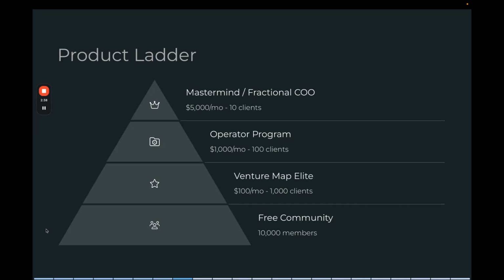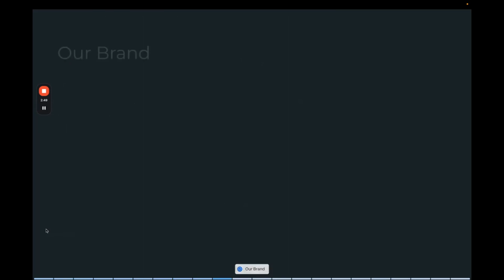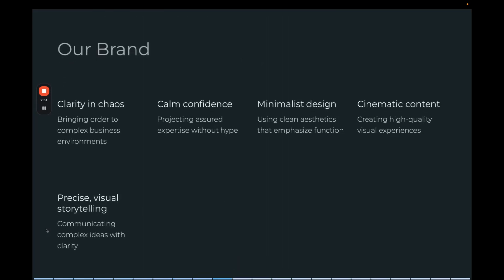From awareness to alignment. From friction to flow. From survival to scale. To sovereignty. Our brand is quiet power, minimalist, cinematic, sophisticated. We don't shout. We don't trend chase. We create space for clarity, presence, and action.